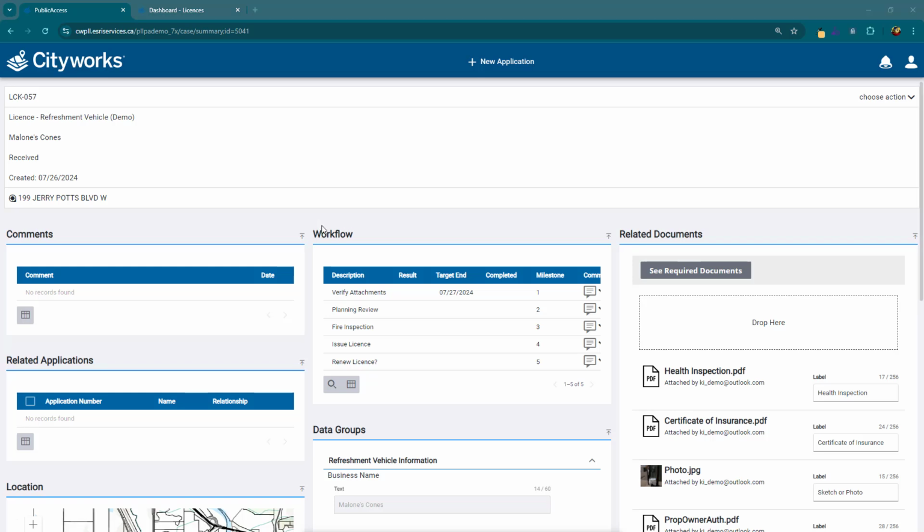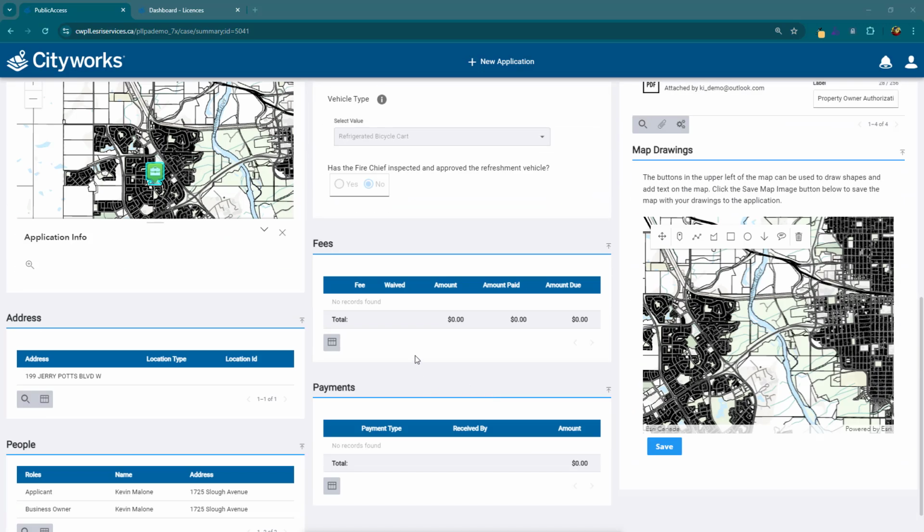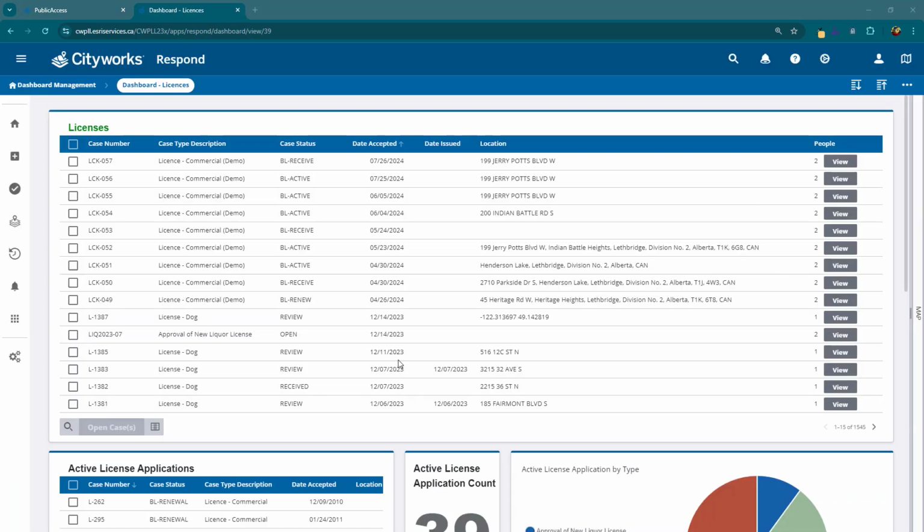The application summary page is a great place for applicants to see any information about their application, such as any comments that have been pushed back, how far along they are in the application process. If additional related documents are required, they can upload them from here. And if any fees are needed, they can be put here as well. Next, let's switch roles to the internal reviewer.